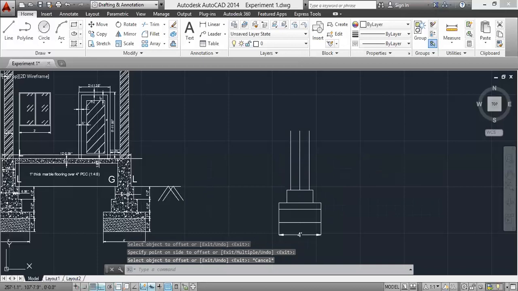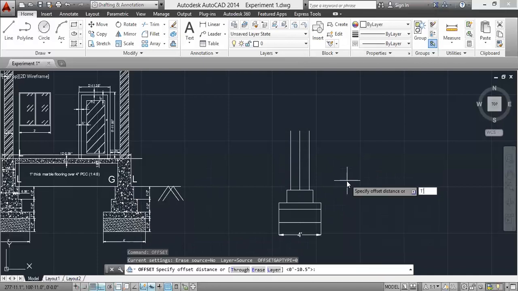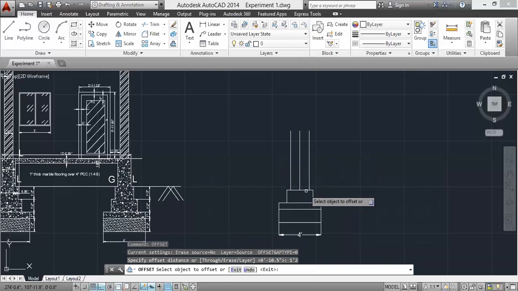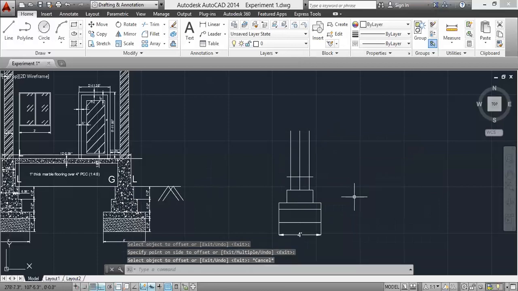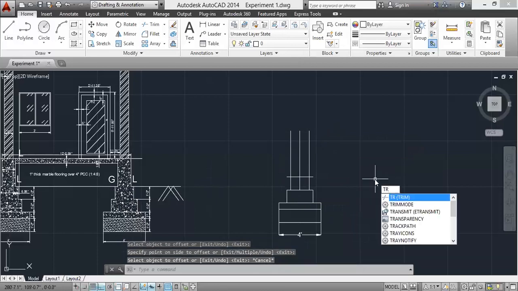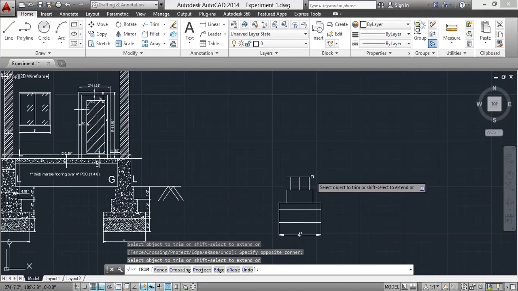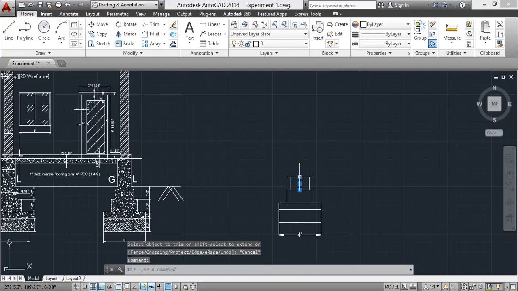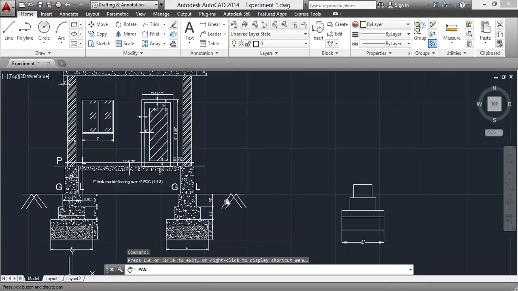Then in this step we have a height of 1 feet 2 inch, right? So we'll be giving an offset of 1 feet 2 inch. Select this object, give offset. Now delete the extra lines. TR, double enter. Delete these lines. Delete this middle line. Right, we have completed up to ground level.